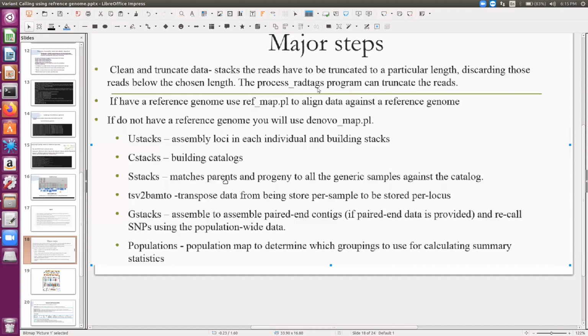Then the next step is tsv2bam. Here it transposes the data from being stored per sample to stored per locus. The output we will be getting at this step, we will see the per-locus change. And then gstacks assembles paired-end contigs and recalls the SNPs using population-wide data, meaning it considers the complete data set for the paired-end contig and recalls the SNPs again.